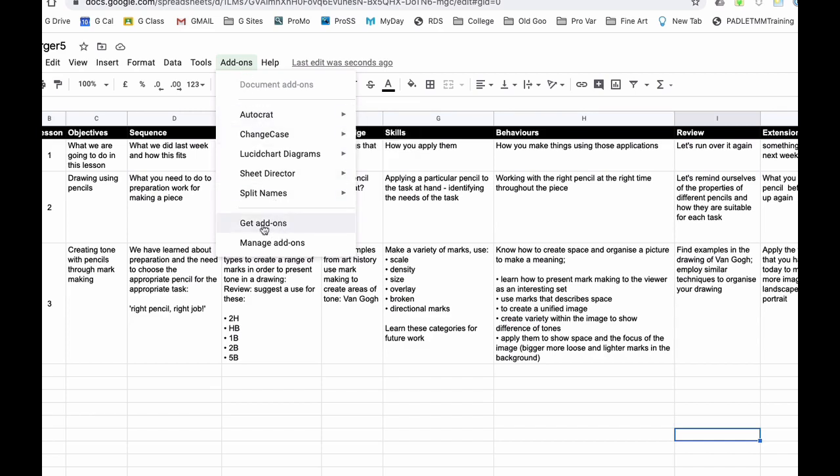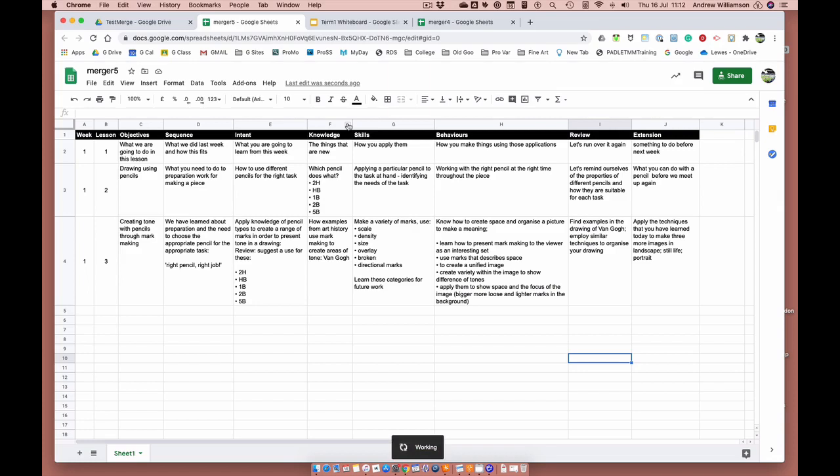To get add-ons, to get these extra bits of code, you go to that, and once you've got them installed, if you want to uninstall some, you can go to manage add-ons, but this is the one to go for, Autocrat, and we're going to launch that now.